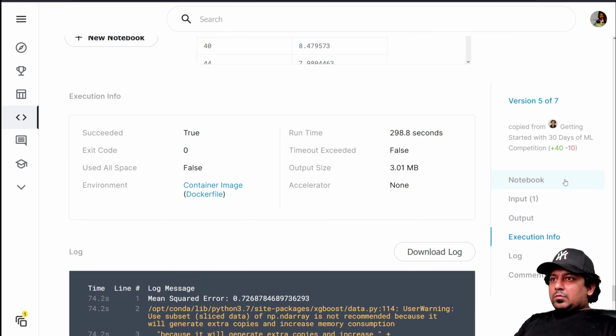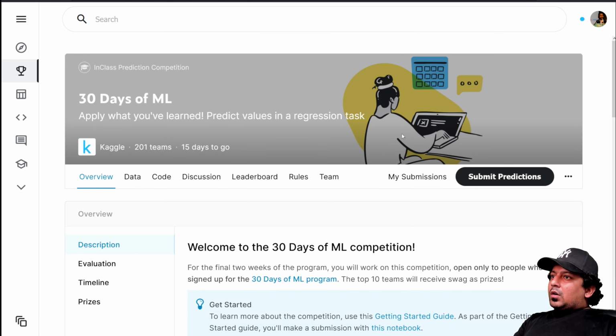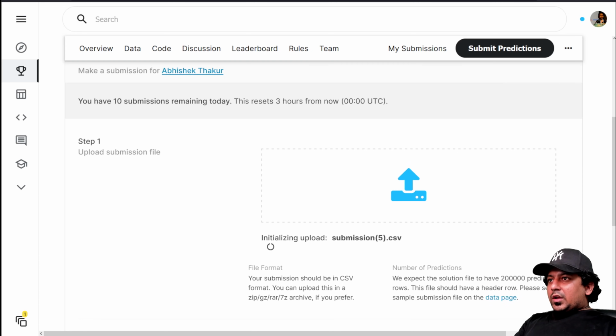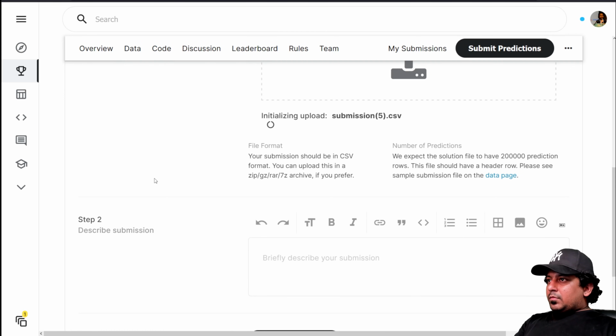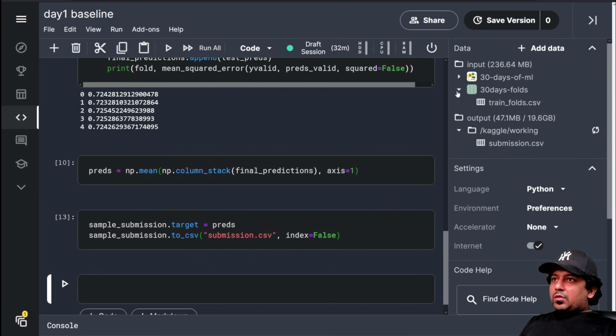30 Days of ML competition. So many notebooks. And my submissions, or sorry, submit predictions. And here I can upload my submission file. So let me drag it. Okay, now it's uploading. So you see you have 10 submissions every day. So you cannot submit more than 10 times, and that's a lot of submissions. So it's still uploading. And in the meantime, I can explain the code to you.